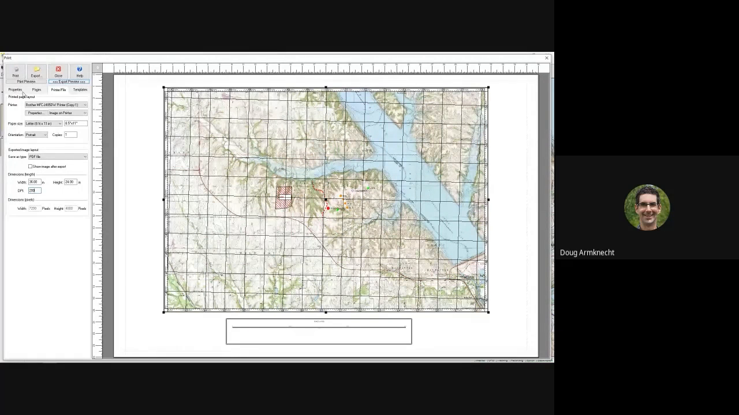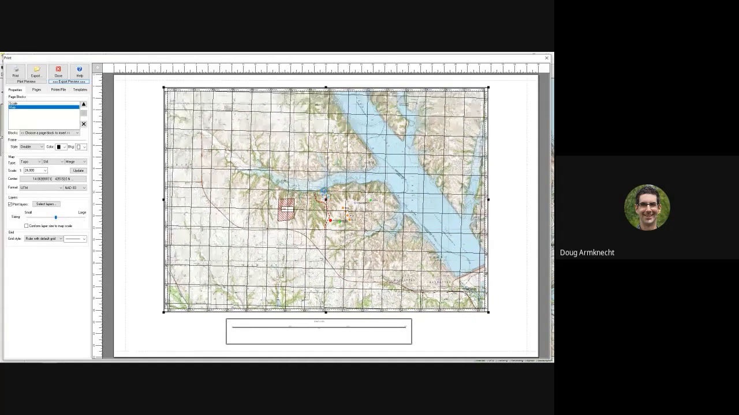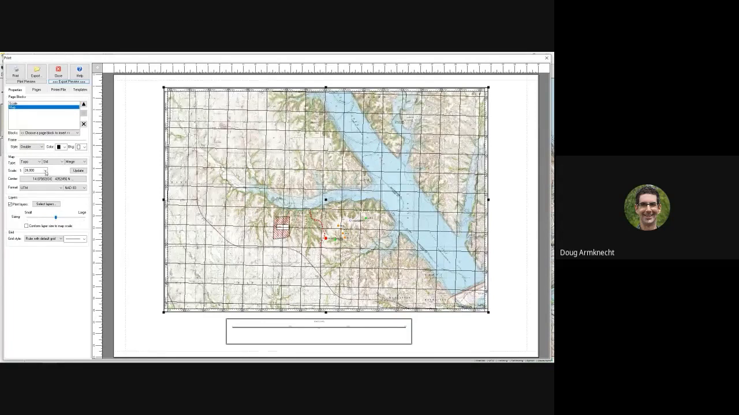Okay, so I'll switch back to the Properties tab. And this is the place where you will set up the map layout. You'll have different elements on the left side here that are represented on the map. And the main one is the map itself, the map frame. And I can click and drag this map frame around so it covers the area that I want for the map. And you'll notice here my scale is set to 1 to 24,000.